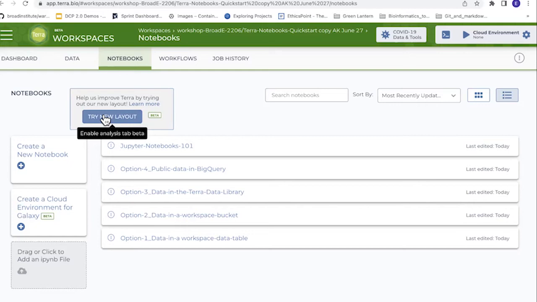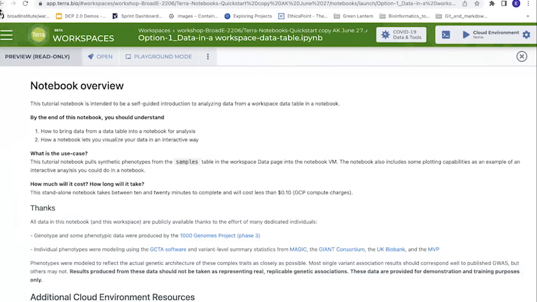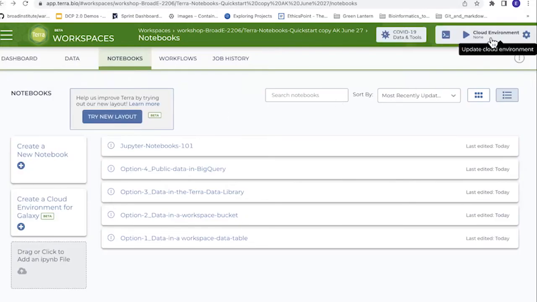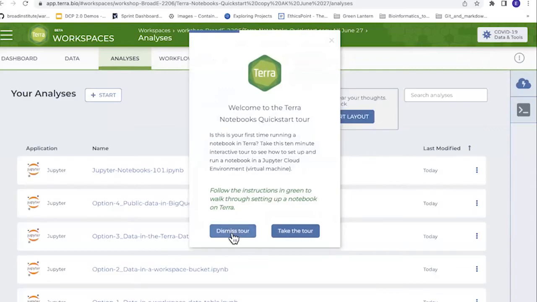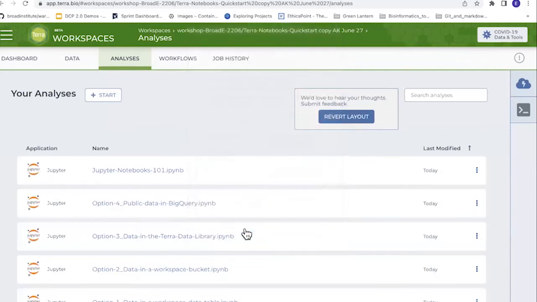In case anybody's curious, because we have a lot of documentation that people will be able to read that may describe the older way of doing things, this is how the layout has looked in the past. What you would usually do is click on one of the notebooks and click open. Or if you wanted to create your cloud environment from scratch, you would use this button, this top right widget. But for today's demonstration, we're going to go ahead and go to the new layout.